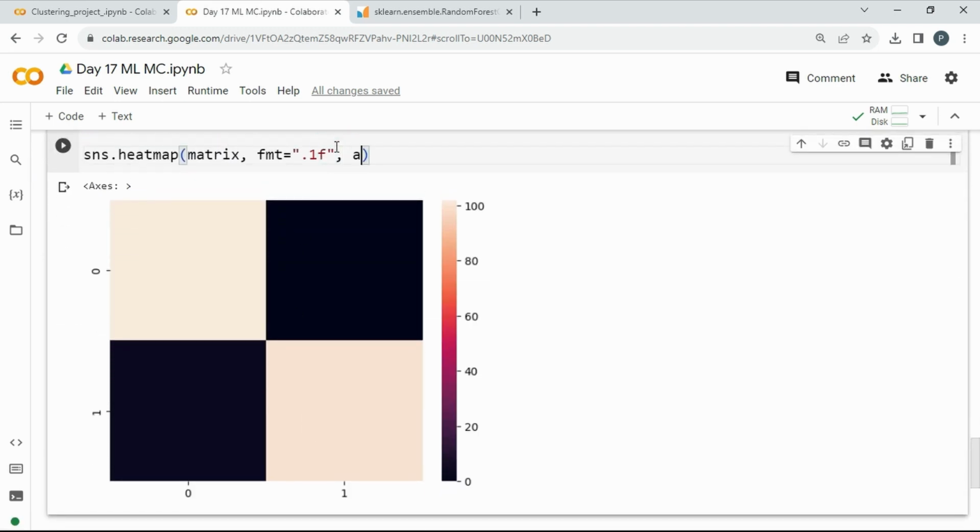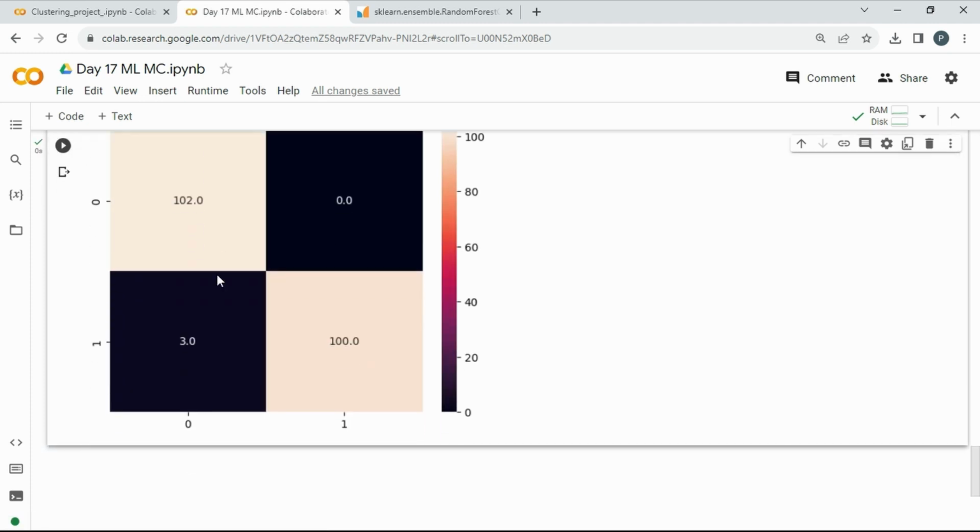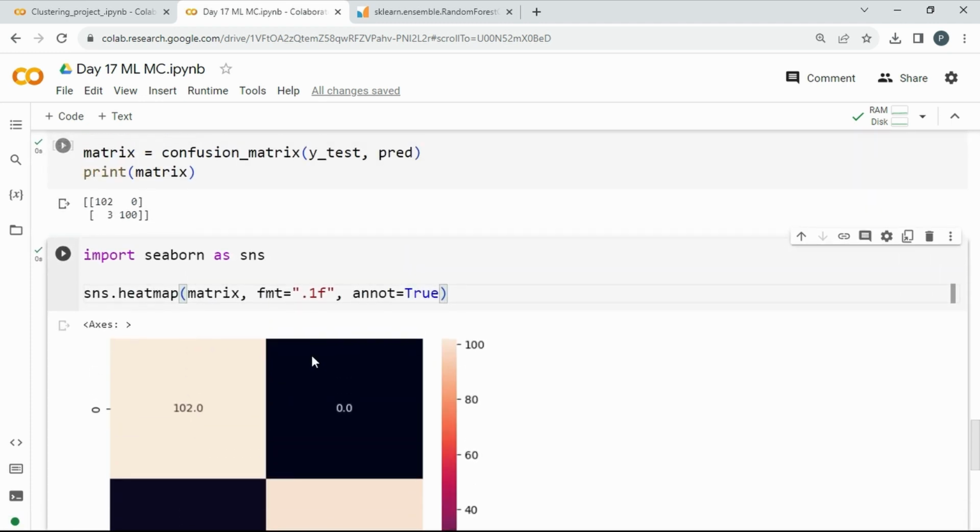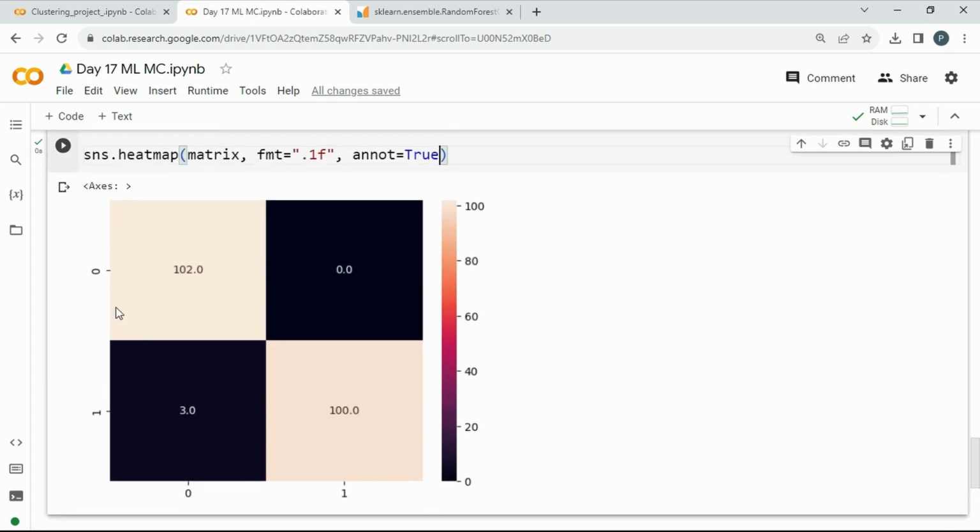I'll set the annotation as true. You can see it is giving me the column names also. And see here, these are the values 102, 0, 3 and 100, which means that this is a true positive, which means 0 is a positive case. 0 correctly predicted as 0 in 102 places.